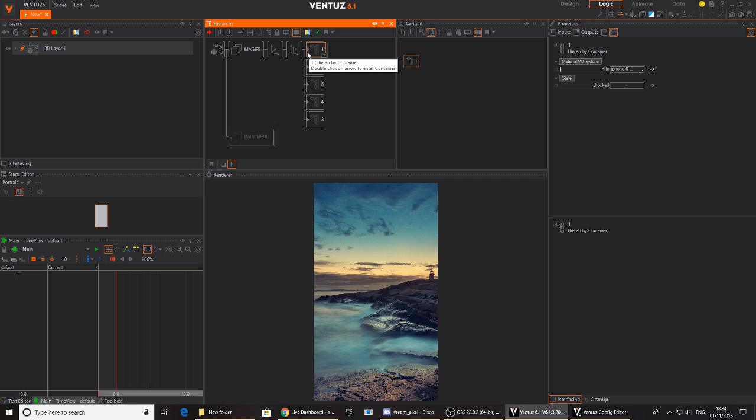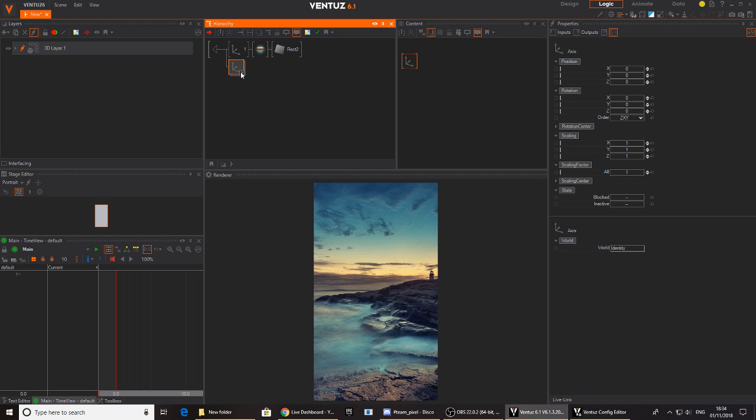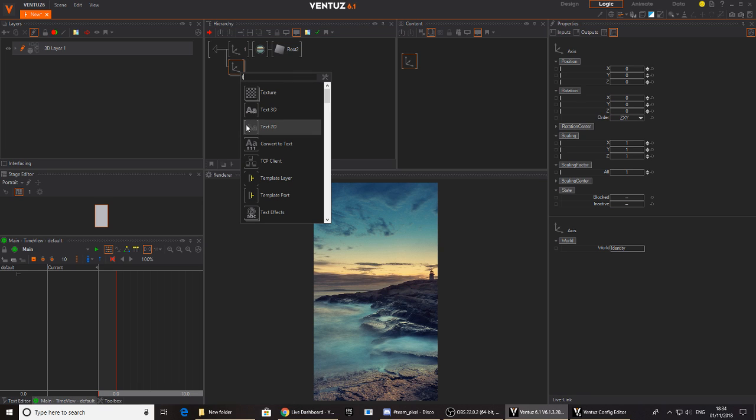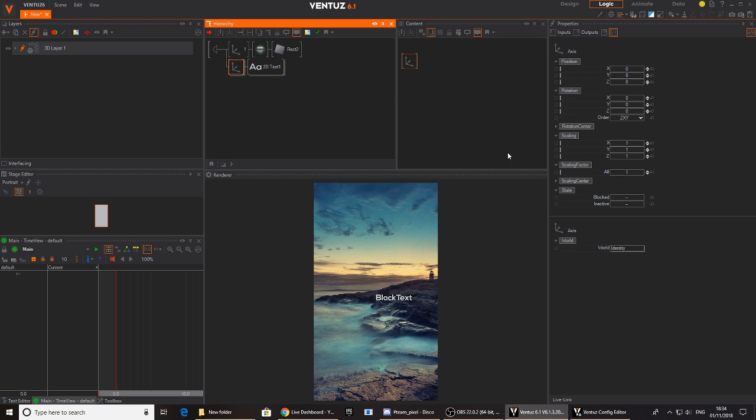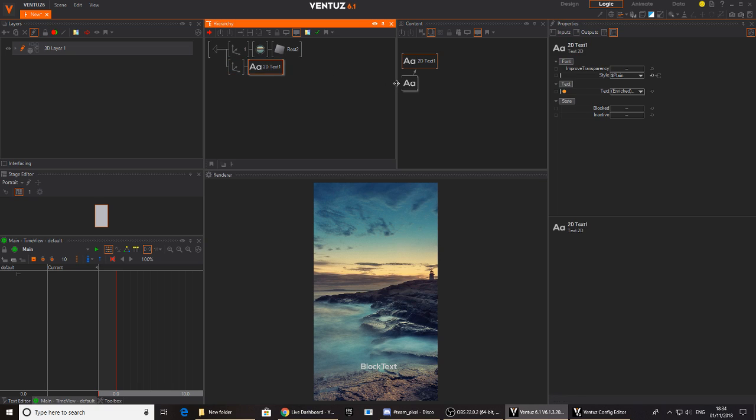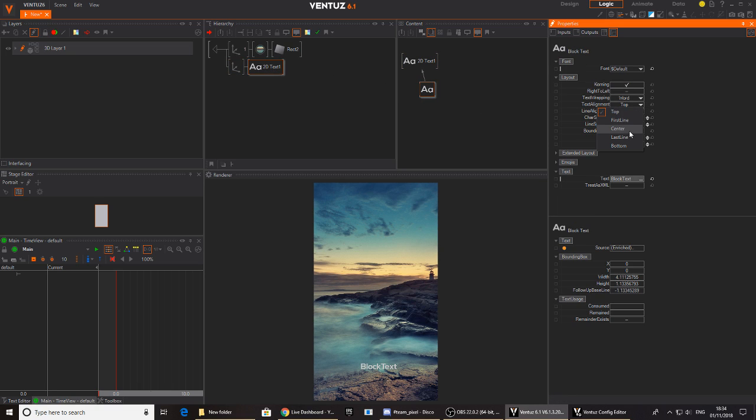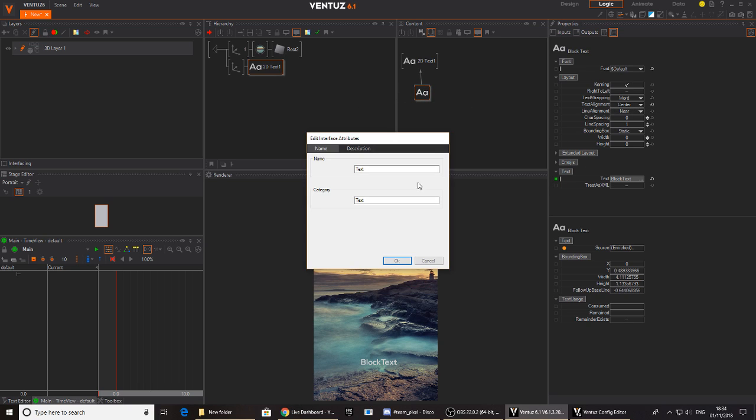Interfacing. I'm gonna go in here. I'm gonna get axis, some text 2D, block text, and like this. Perhaps I'm gonna center that text or something for now. Yeah, I'm gonna just put it on center. Expose the text. I'm just going to call this title.